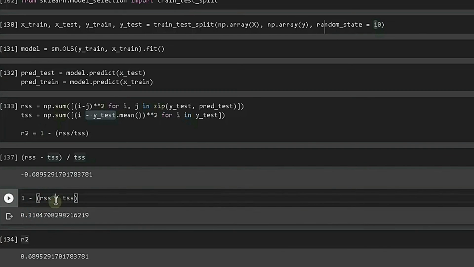Just subtract 1 and we get the calculated R squared. I hope this makes sense. In a nutshell, R squared is the percentage of explained variance by our model.